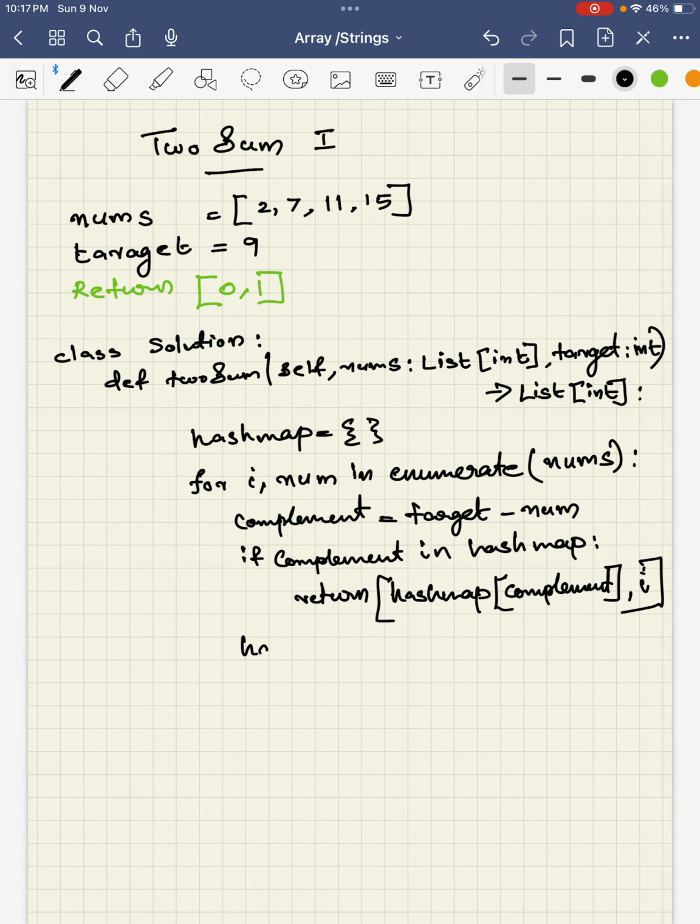Each time we need to update the hash map. So that would be hash map of the existing number is updated with the existing index. In the question statement it's already mentioned there exists exactly one solution. So at some point this will return the pair of indices corresponding to the elements that add up to the target. That's how we are going to do it.